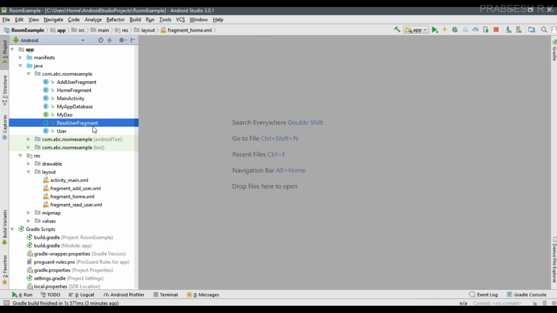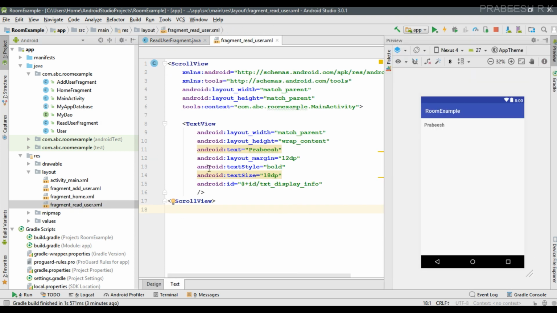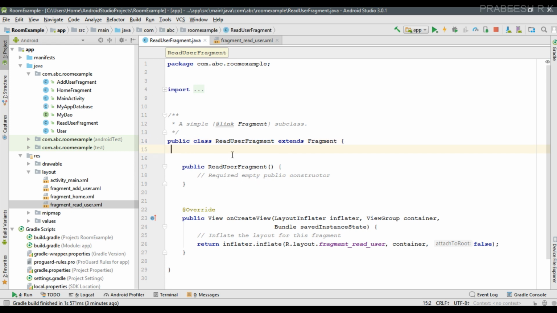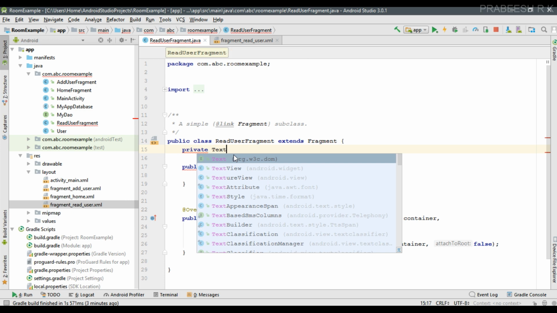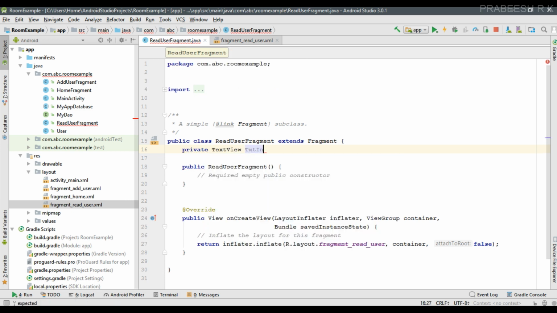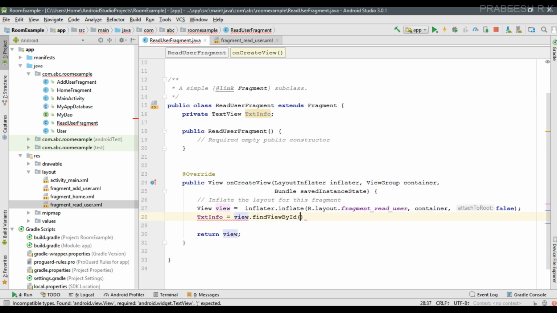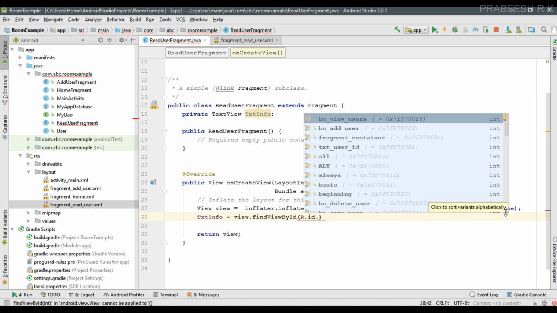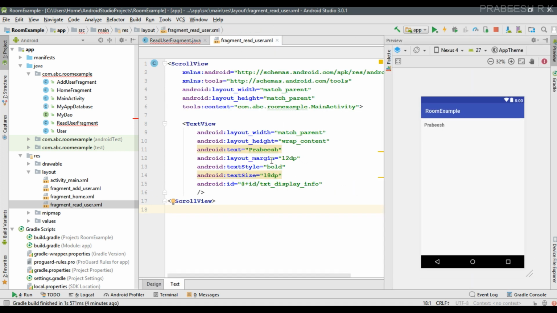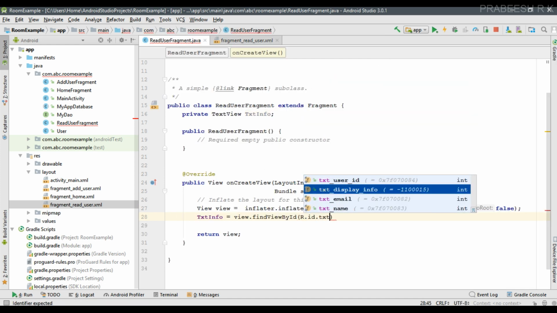Now we can open the ReadUserFragment and the corresponding layout. We are going to display the user information on this text view with ID txt_display_info. So here create a variable for the text view, I name it txtInfo. Then create a variable for view, and from this method return that view object. Using that view we can initialize the text view: txtInfo equals view.findViewById(R.id. We can check the ID. Here it is txt_display_info, this one.